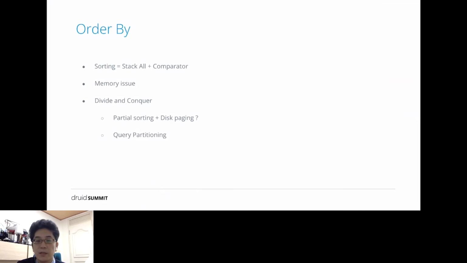Sorting is easy. Stack all the rows to an array and provide a comparator, and then mission accomplished. But aside from the performance, a problem occurs in the first part, out of memory. A smart guy can solve it by partial sorting and disk paging, but I'm not confident of implementing that without bugs. Instead, I've solved it by query partitioning.